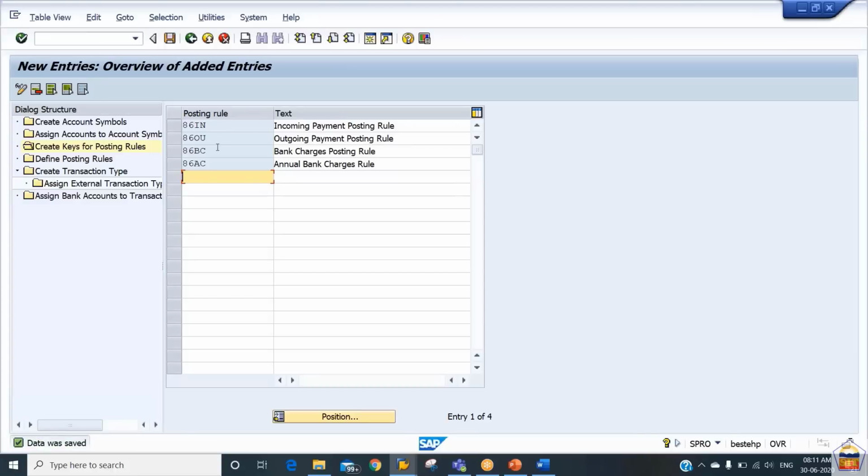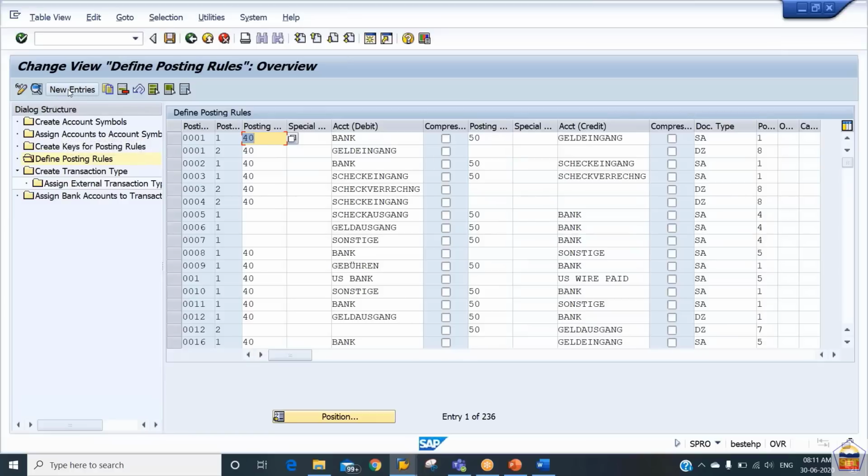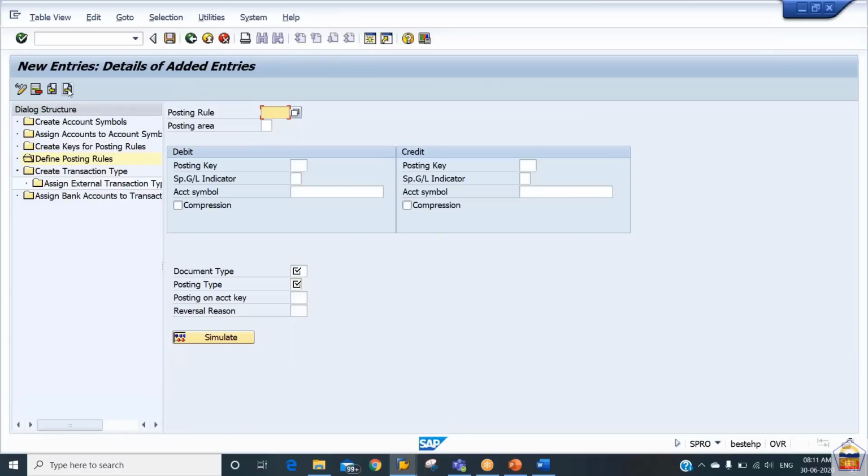So these are the posting rule keys we have defined, and now we need to go to each key. Actually, we need to go to each posting rule, and we'll give the information. For that we need to go to the next option, define posting rule. Double click on this, and then click on the new entry button. So here we have to give the ID for our posting group. First ID I'm going to take is 86IN, that is for the incoming clearing account.